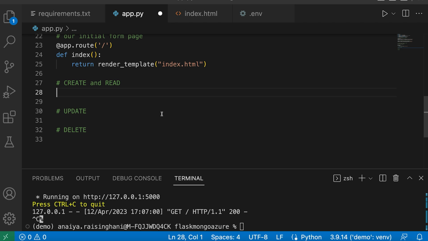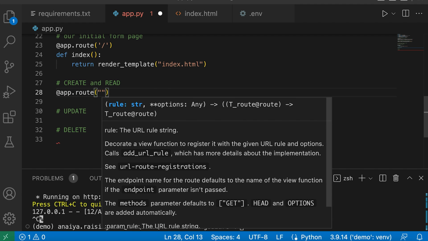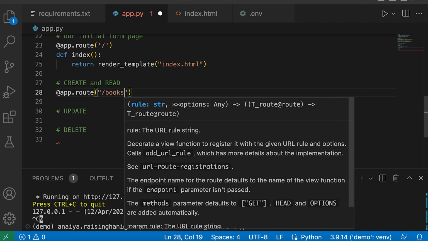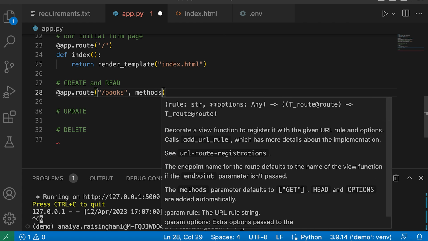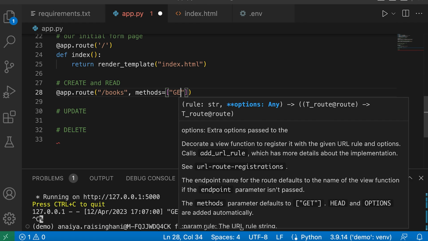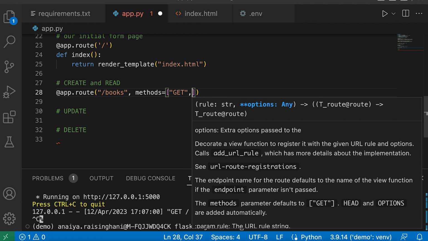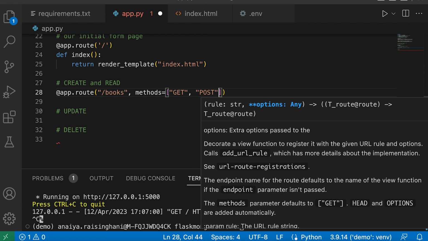So in this demo, we are going to be combining both of our create and read functions. This will allow us to add in a new book into our bookshelf and allow us to see all of our books depending on which request method we choose. So to do this, we just want to do app.route. We want to put in books, and then our methods are going to be both GET and also POST.